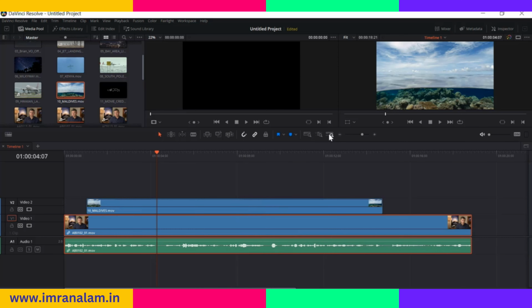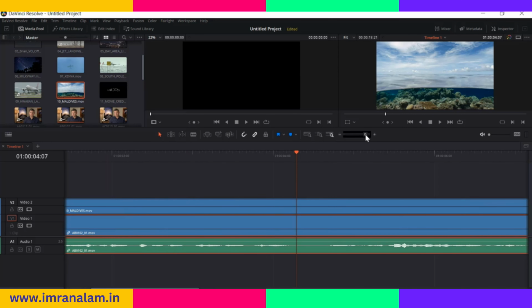After that, the third one is custom. Now I can zoom in and zoom out according to my own taste. You can see like this.